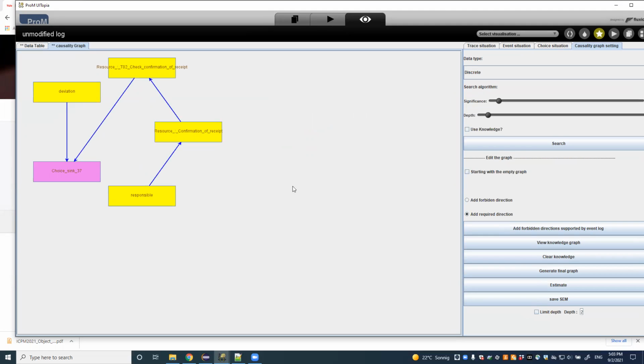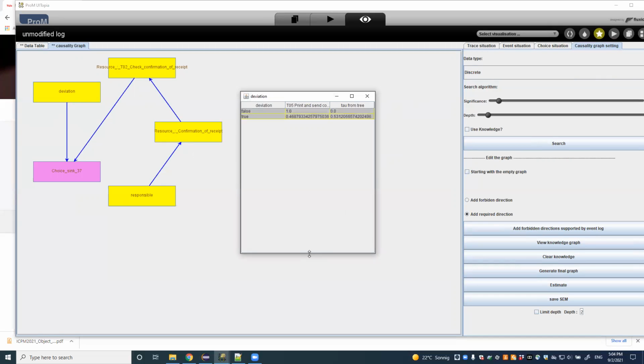Here, as you can see, the data is all about, for example, choice. Deviation here is true, false, discrete, and responsible discrete, and all of them resource. The two other attributes are also resources that are discrete. And here in this part, I have selected discrete before doing the search. And now if I click on one of the attributes, for example, this one, a window gonna pop up that shows the effect of intervention on deviation.